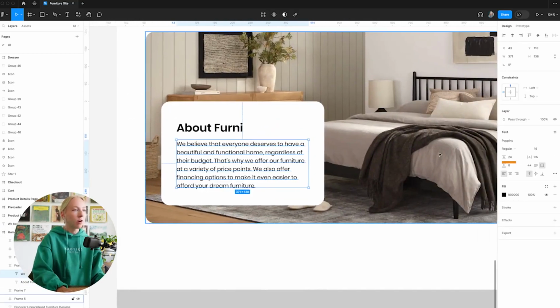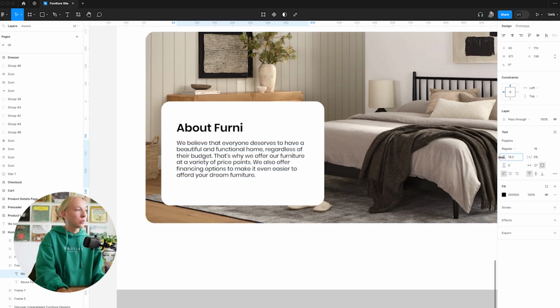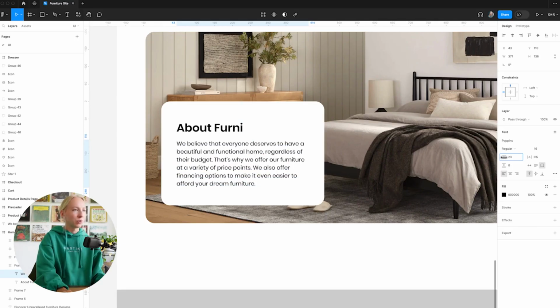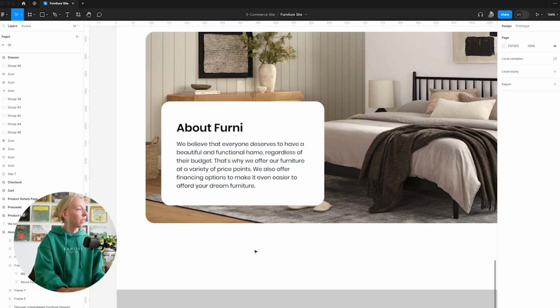Okay, so yeah, our line height of 24 is looking good for this. For body copy, I always like a longer or a taller line height because if you can see here, when it's too small, it just feels really hard to read. So yeah, I think 24 is a good sweet spot for this.